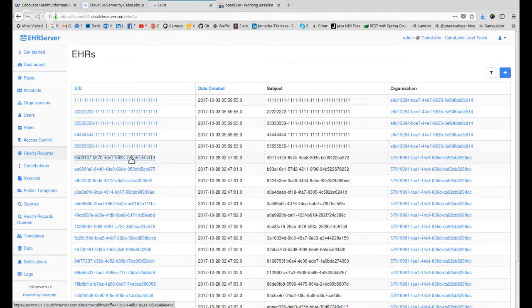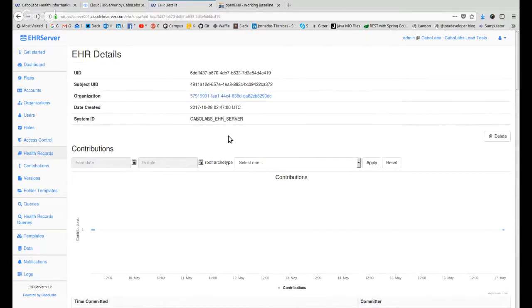Let's check this. And the EHRs have unique identifiers. We have a unique identifier for the patient. The subject is the patient. And we don't store any personal information here. We don't store passports or national IDs or national documents or social security numbers, nothing here.